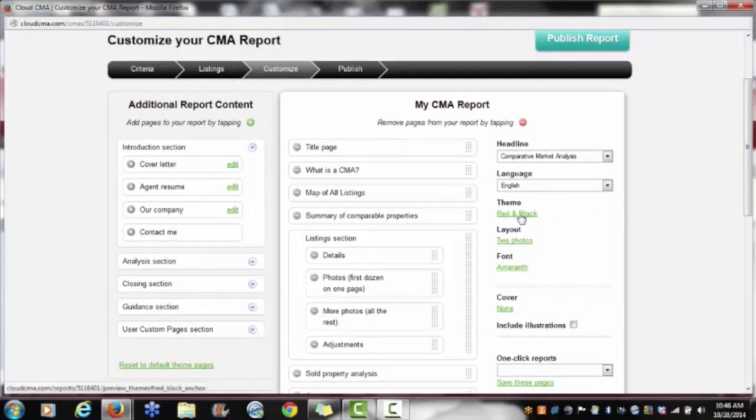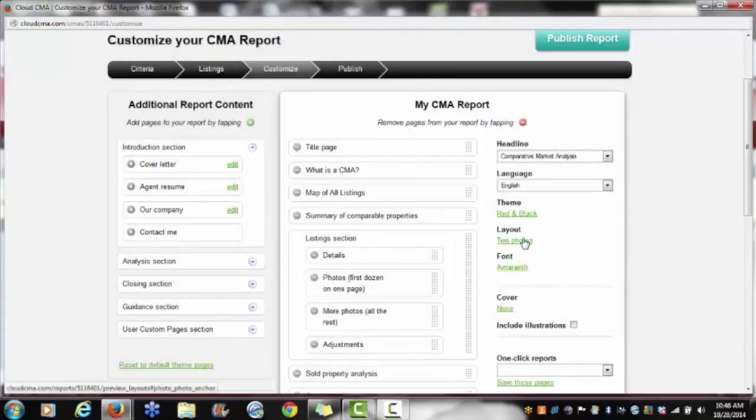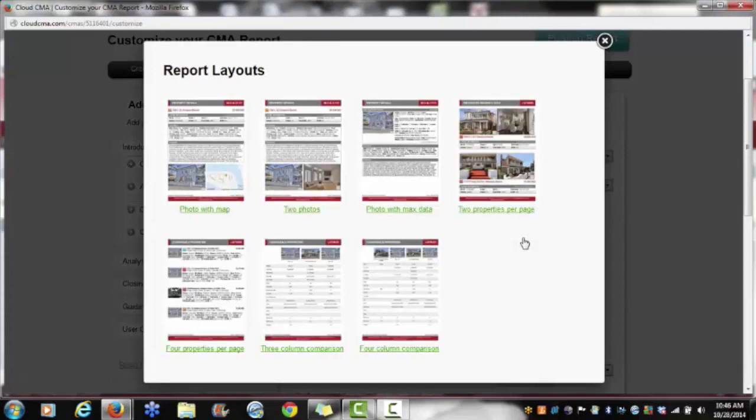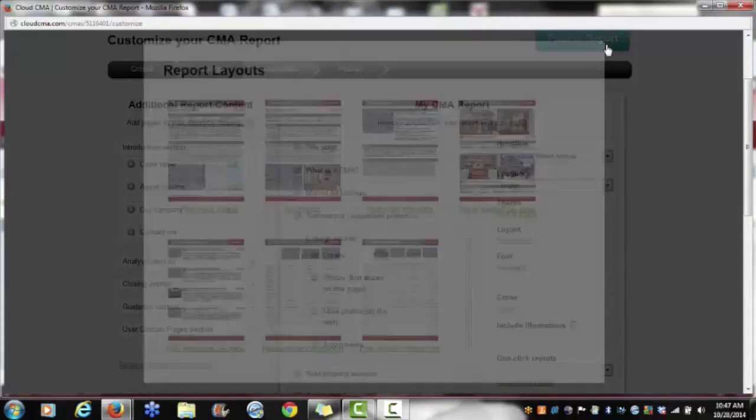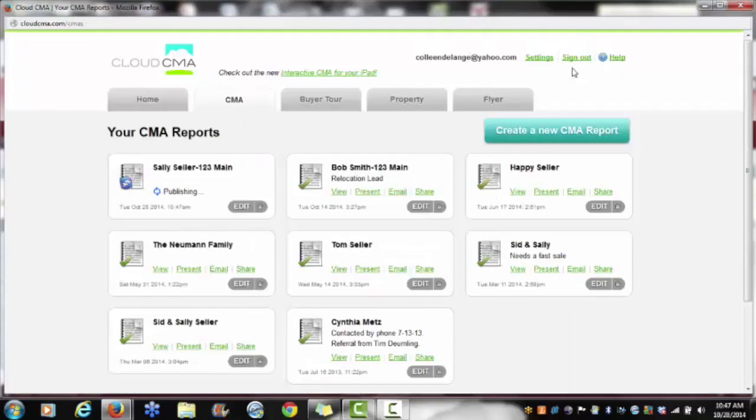You now can go in and choose your colors under theme. So I can give it my company look and feel. You can also choose your layout. So I can decide exactly how I want the layout to look. Once I've done that, I now want to go through and make sure that I have all the pages that I want to be included in my CMA. Once you have everything included, simply select Publish Report, and it will now publish your CMA. So it's that simple, just a few clicks, and you can create an amazing presentation.